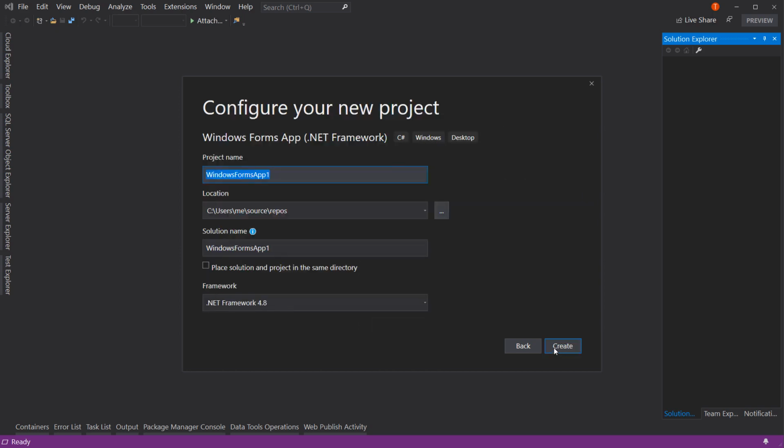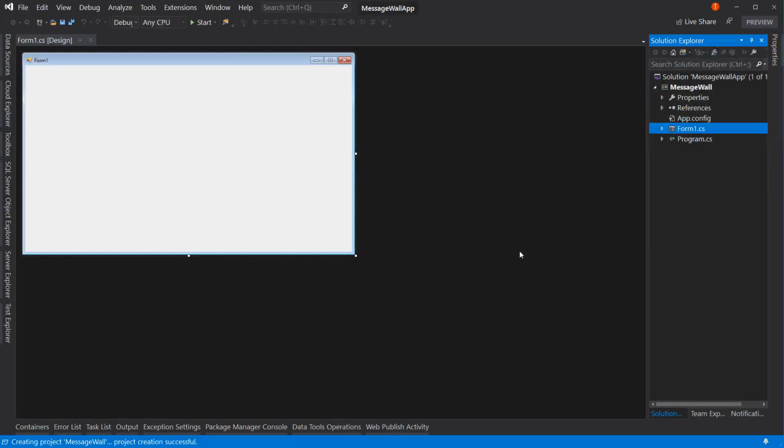So we'll hit Next, and we're going to call this the Message Wall app. So Message Wall, and Message Wall app for the solution name. And we'll do .NET Framework 4.8. We'll hit Create, and once this gets created, we'll see our first Windows Form project.